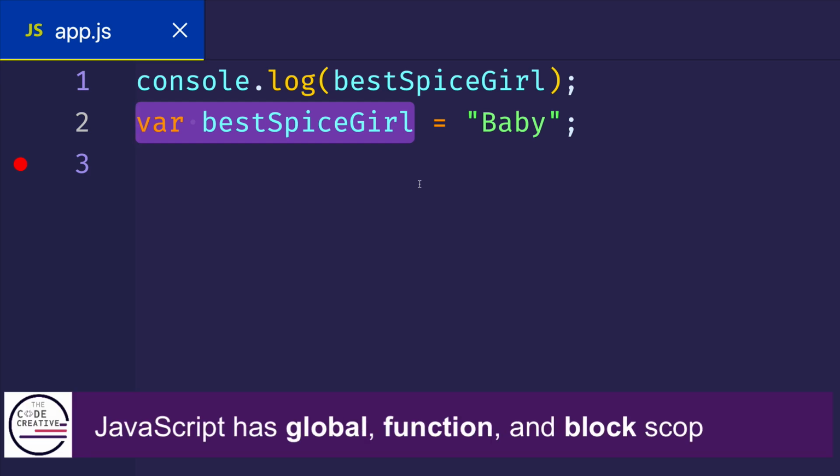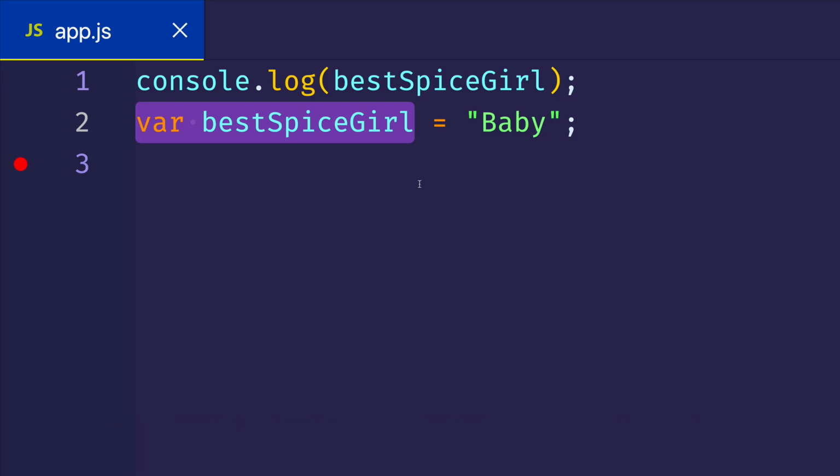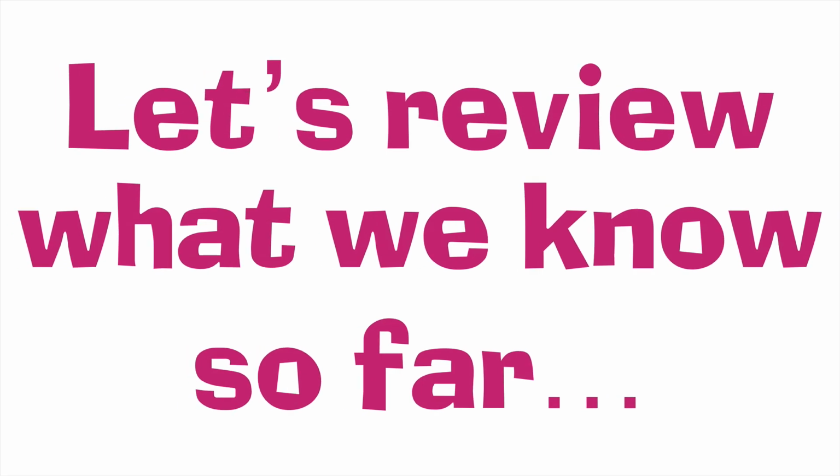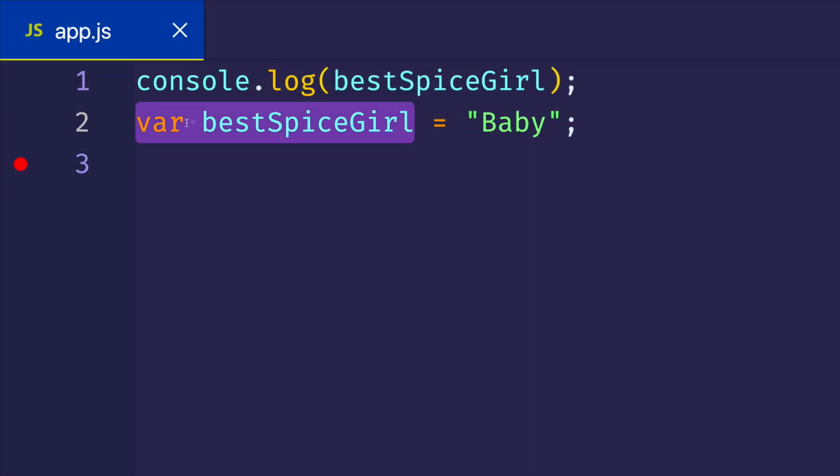In terms of JavaScript, we have a global scope, but we also have a function scope and we have block scope. In this case, we're not in a function or a block, but rather we're in the global scope. So to review so far, during this compilation step, bestSpiceGirl, which is the variable identifier, is going to be given a little space in memory and added to its enclosing lexical scope, which as we said in this case is the global scope. After this compilation is done, then our code will be executed line by line.